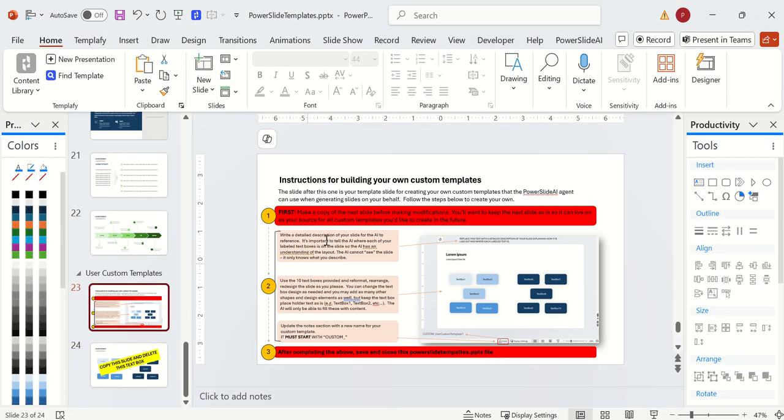What this is going to do is open your PowerSlide Templates PPTX that is typically only running in the background. But once you click that button like I just did, it will open it in the foreground and take you to this instruction slide that tells you exactly step by step how to make your own custom template. And essentially, it's pretty simple. You can do it in a few minutes here. I'm not going to read through all of this because I'm actually just going to show you.